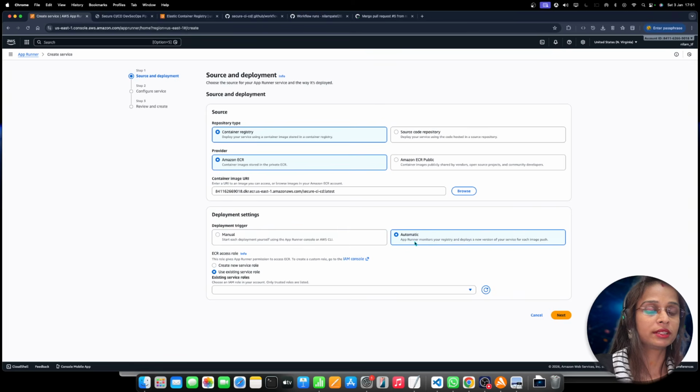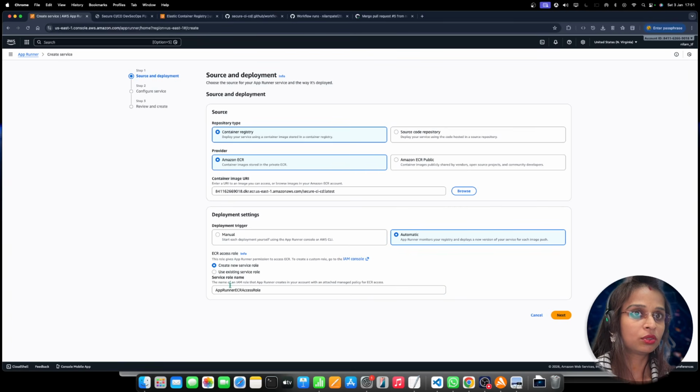We'll set it as automatic so that it will pick up the changes automatically. Even in future, if you make changes to your application, it will take them automatically. So you have to create an App Runner ECR access role. If you don't have it assigned to this user, you have to create it, but I already have this role of App Runner ECR access role.